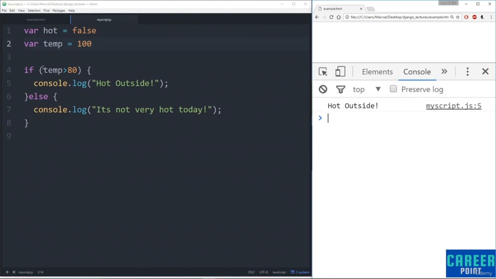So that makes sense. If the temperature is greater than 80, log it's hot outside. Now let's set the temperature to be 50 degrees. What do we think is going to happen when I refresh the page? It's not very hot today. That makes sense because this if statement was never triggered as true, meaning this else statement is going to occur. It's not very hot today. And that's the basics of an if-else statement.